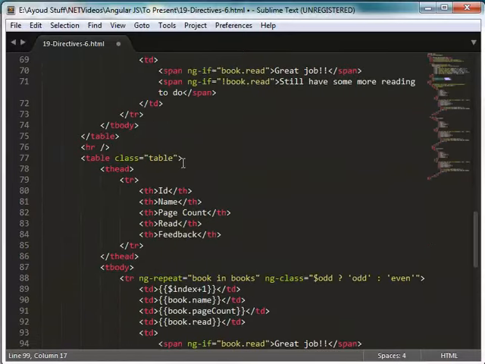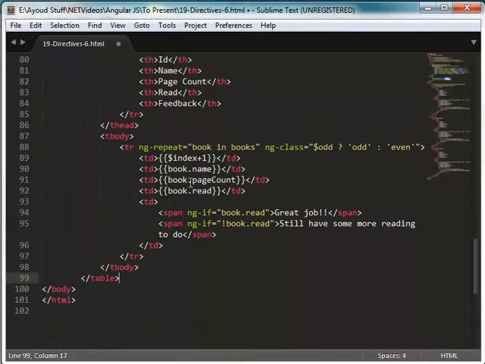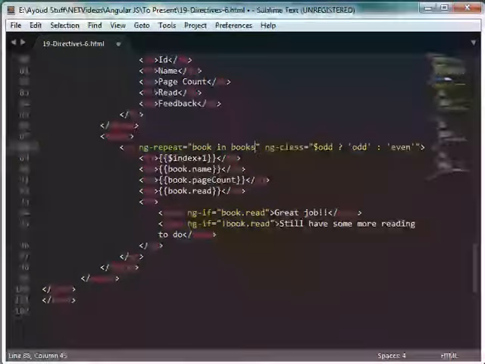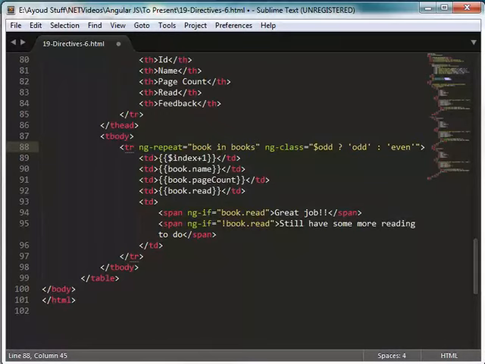Now I still have the same concept again for the table, and I have in here the ng-if for book.read and so on. So everything in here is still the same, but in that case I'd like to work with the filters like I mentioned to you. It will display the same thing, but you see that book in books will give me some type of result set, right? That result set will be all the books that are available in the books array.